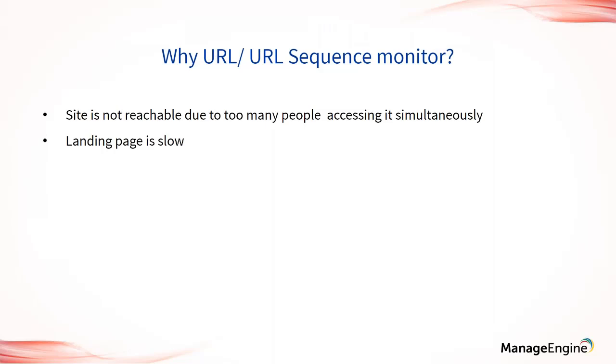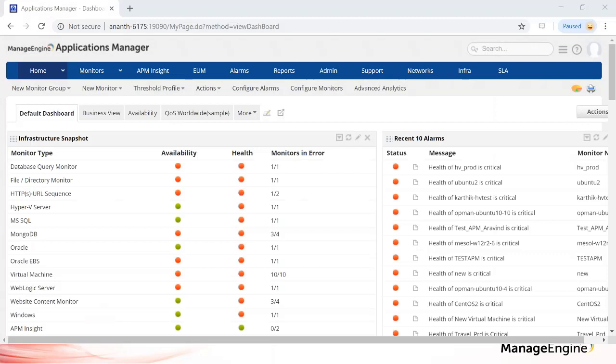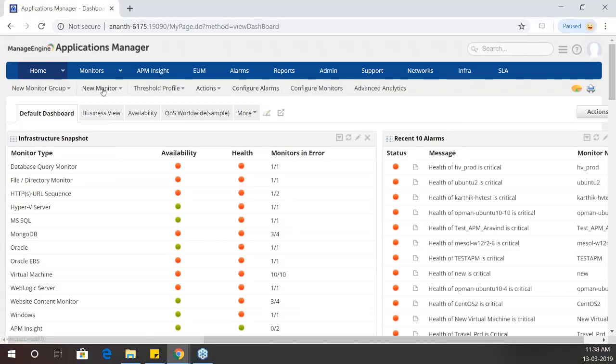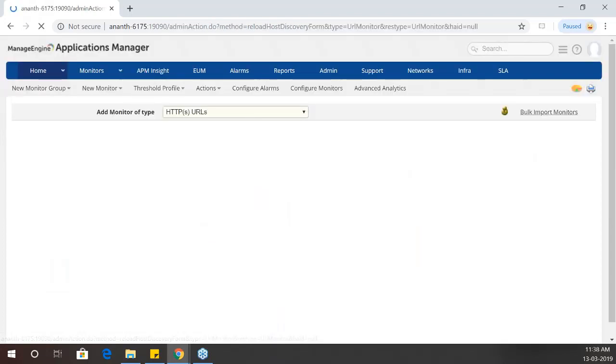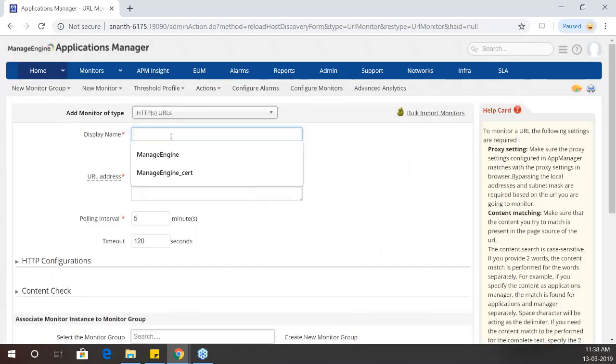So I'm going to switch back to the UI and see how we can add a URL sequence. I hope you can see the Applications Manager product UI. To add a URL monitor, the option I need to go through is New Monitor, choose Add New Monitor, and in the Web Server or Services category, let me choose HTTP URL. After choosing the URL, I can provide a display name for my own purpose. So the URL address is, let me specify a URL address here. This is the URL which I would like to monitor.